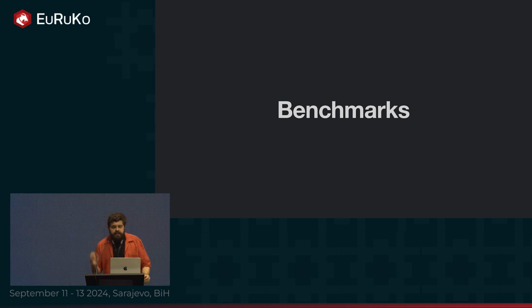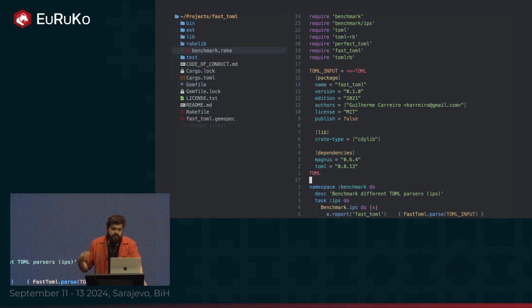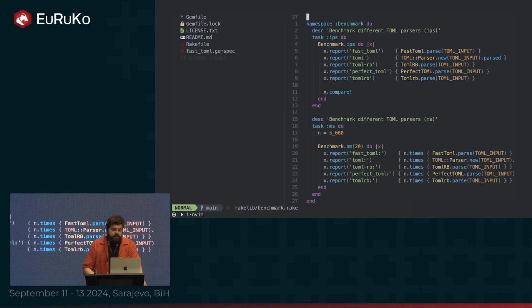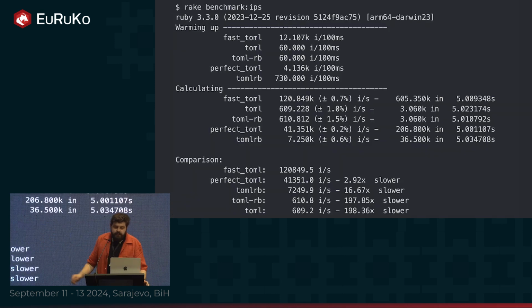Now you can benchmark and double check it. To benchmark, what I did was create this TOML input here in my Ruby file, and I benchmarked to double check, comparing my parse time with all the other solutions that we have for parsing TOML files. And the results are very good in the end. Like the fast TOML, the gem that we just built with two functions, is the fastest one, and the second fastest one is almost 3 times slower, and the next one is like 16 times slower.